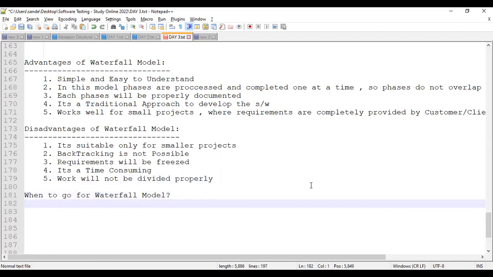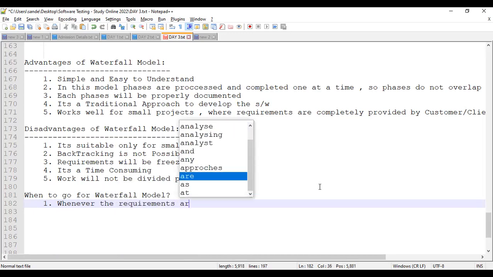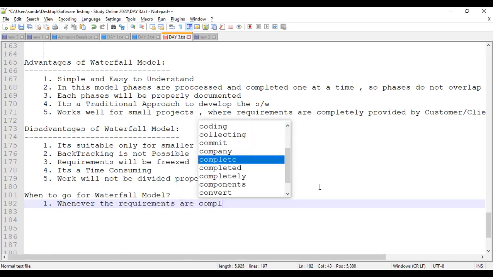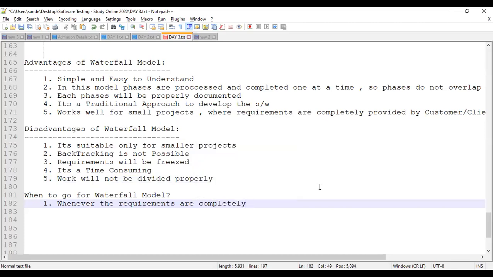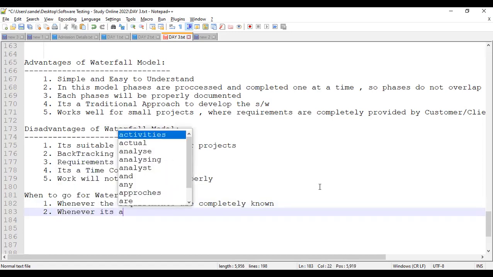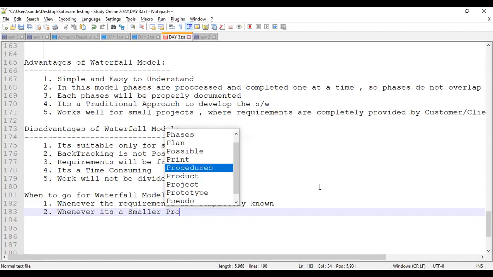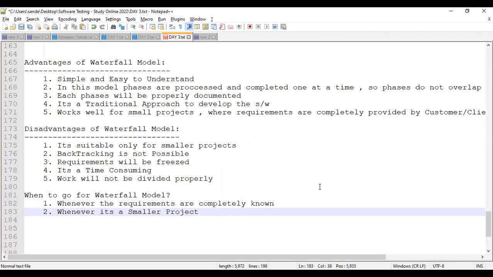If this is the question that has been asked in the interview, your answer should be very simple. Whenever the requirements are completely known, then you should go for what? Waterfall model. Second point, whenever it's a smaller project, then you can directly go for what? Waterfall model.